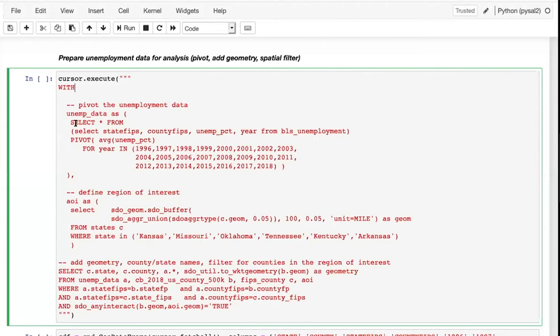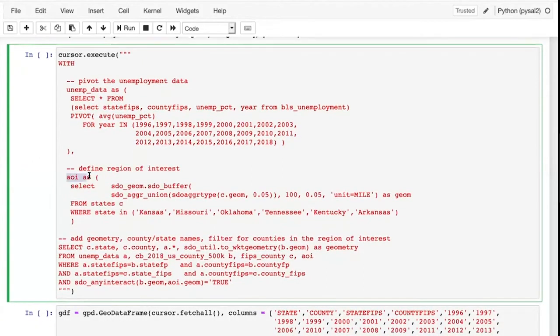So the first thing I'm going to do is, with the WITH clause, create a virtual table here that pivots my data, because I need the data to be fed in as time series, pivoted, not in normalized form. So I'm going to create pivoted data. And then I'm also going to create a little virtual step, which is that exact same spatial aggregate buffer thing.